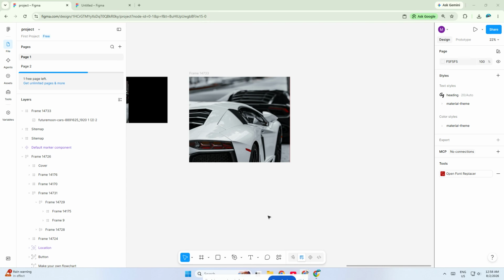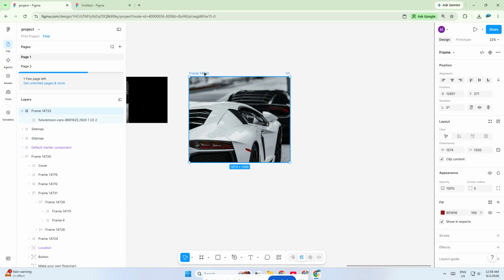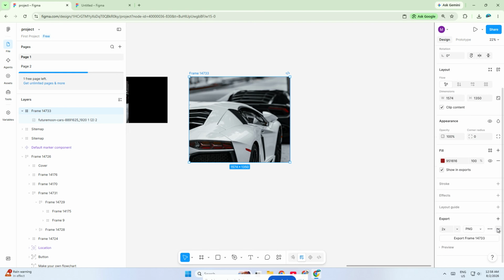First, open your Figma file and select the frame, image, or design element you want to export. This is important because Figma exports exactly what you select, so make sure you click the correct layer before moving on. Once your element is selected, go over to the right-hand sidebar and scroll down to the export section. If you don't see it, you may need to click the plus icon to add an export setting.